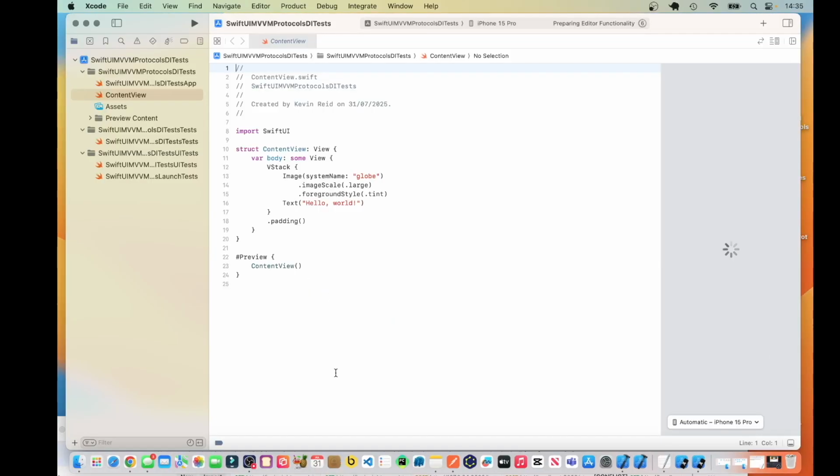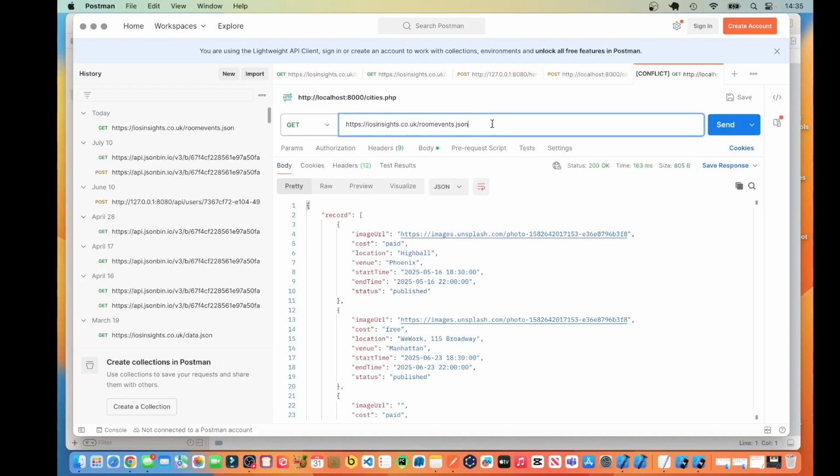So this is the payload we'll be using. As you can see in Postman, this is the endpoint, which is https://iosinsights.co.uk/room-events.json. And from this JSON payload, we'll be extracting an array of JSON dictionaries.